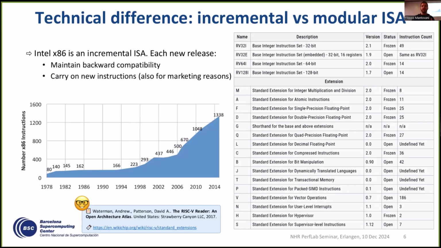And here in this table, in the last column, you see how many instructions you have in each extension. There are extensions that are only a few instructions. The hypervisor adds only 2 instructions, or the user-level extension 3 instructions. So there are really small extensions. Nevertheless, you can pick and have your own instruction set for your own CPU that you're going to build.